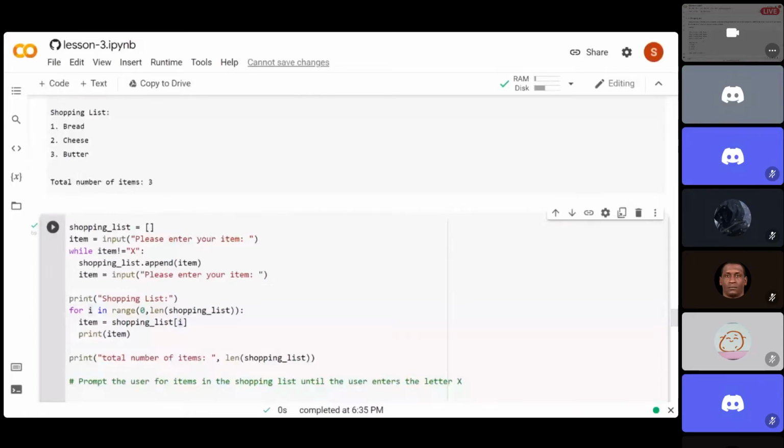Lastly, to print out the total number of items, we can use the len function. So print total number of items, len of shopping list.